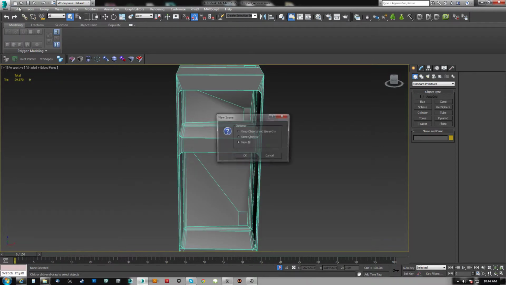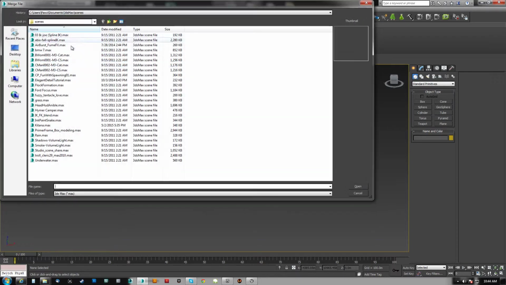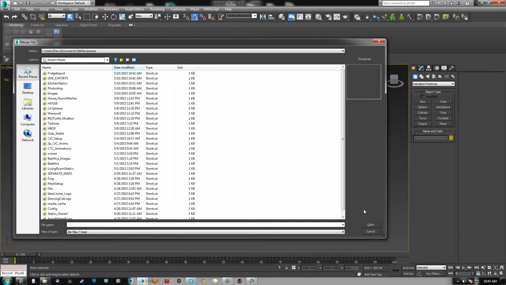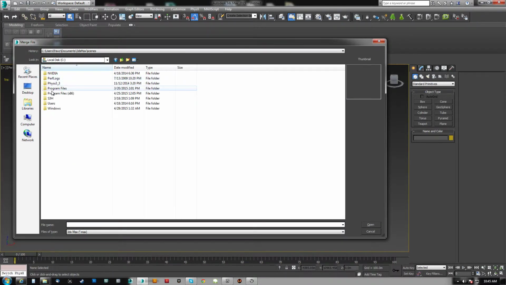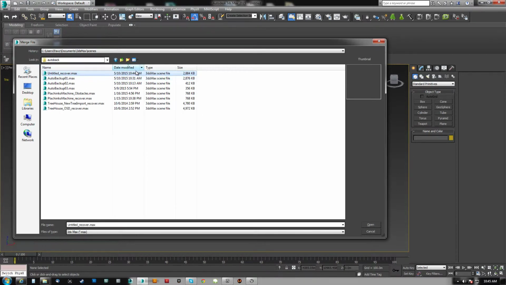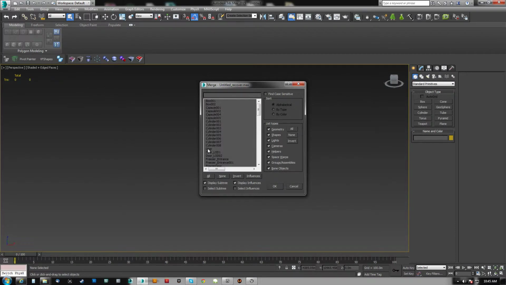If that doesn't work, what you could do is try the same thing again, import merge. However, in this case, you want to do the recover again. But the thing is, where does the recover scene get saved? It's actually, I think, in your user stuff, autoback. Yeah, it's right here. You can see right there. So it's under users, your name, then documents, 3ds Max, and then scenes. So right here, you can see.